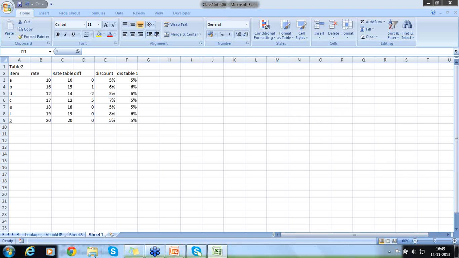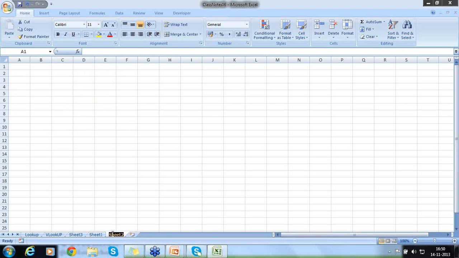Now I am moving on to horizontal lookup. They call this HLookup. Same concept, same thing. The only difference is that instead of matching column value, I have to take a matching row value. So here I have item, price or rate, and discount. Assume that this is my master.